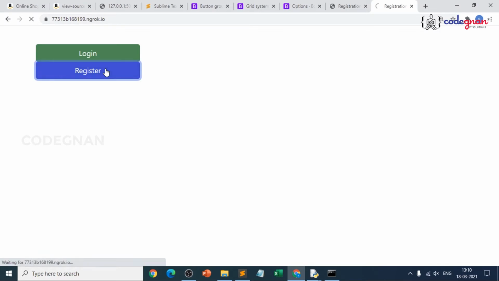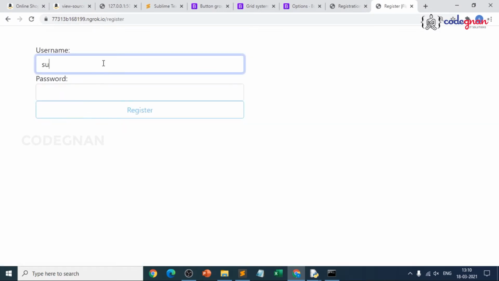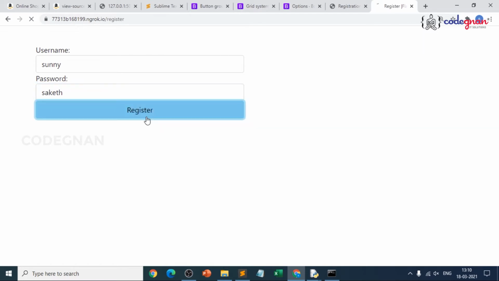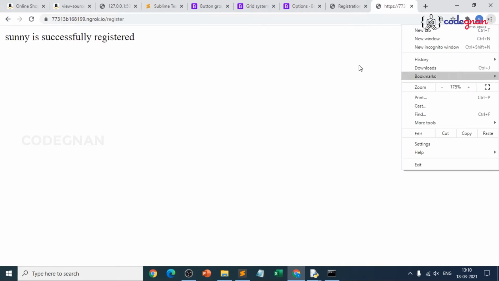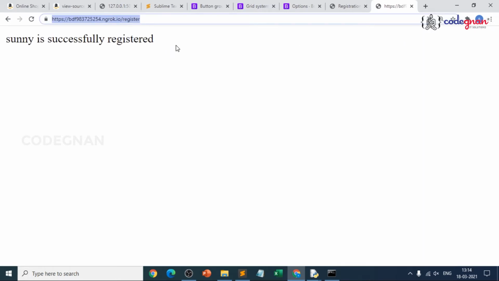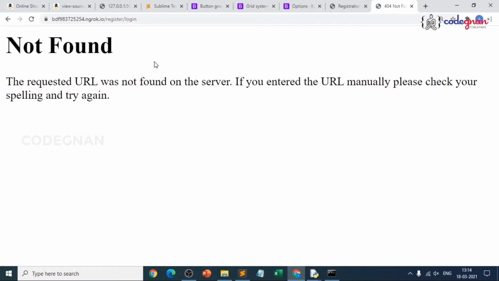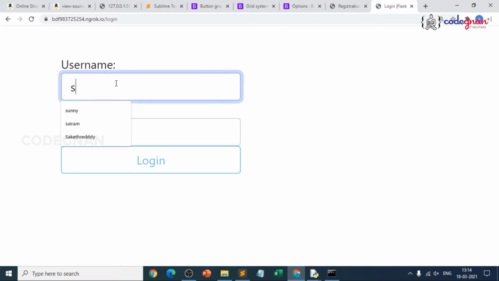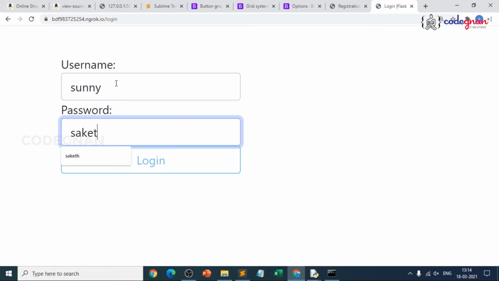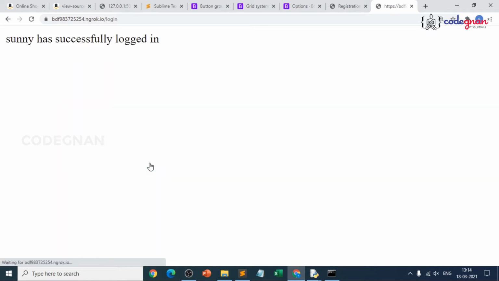Now click on register. We give some simple username, Sunny, and I give the password, Saket. That's it, I click on register. You should see successfully registered. There you go. Let me just maximize it. As it is successfully registered, now we'll go for /login, sorry, it is /login, right? Not /register, /login. I'll go for /login, and I'll give my username Sunny and my password. I should see successfully logged in. There you go. You see? Successfully logged in. That's it.